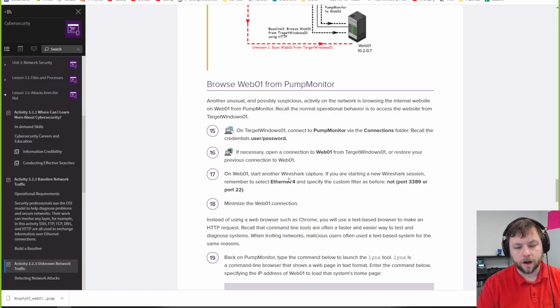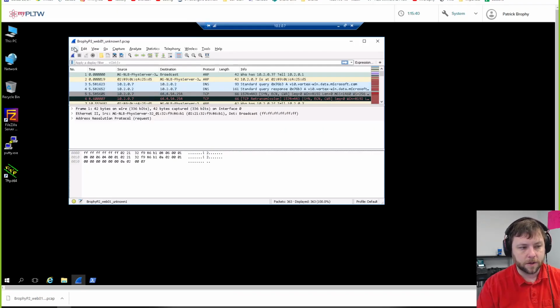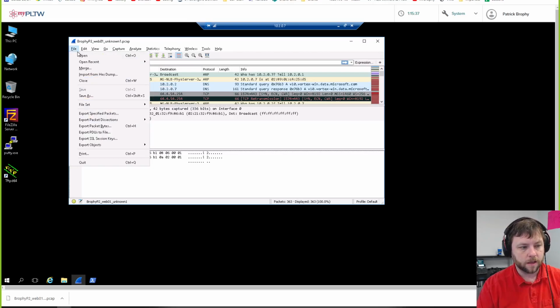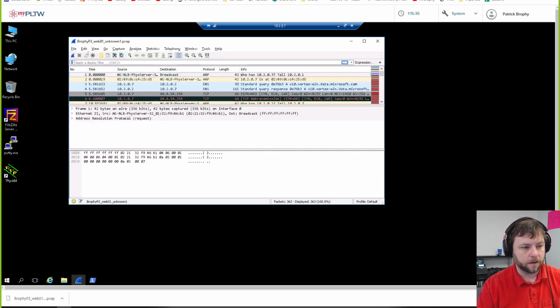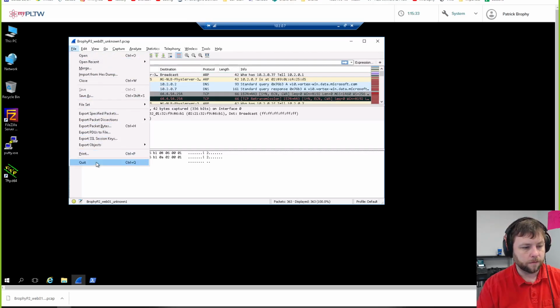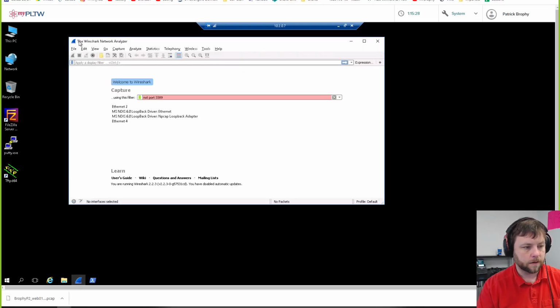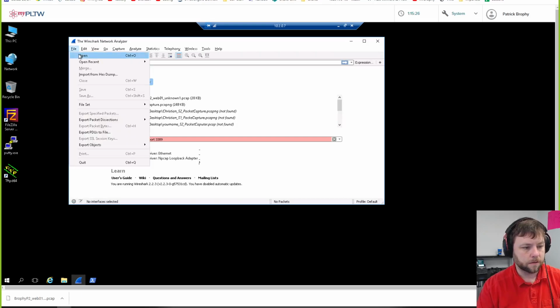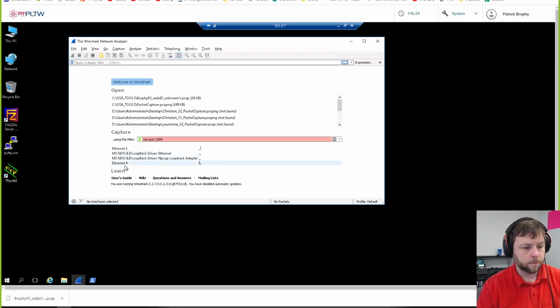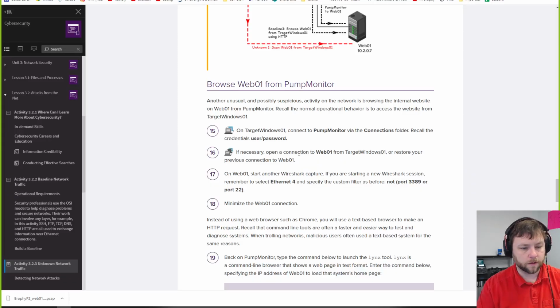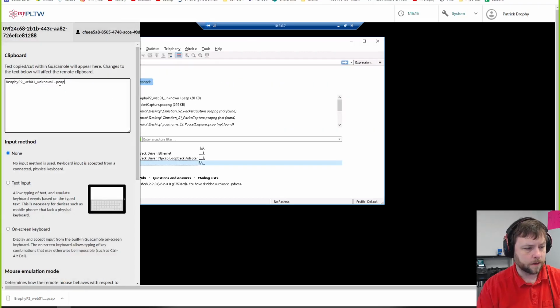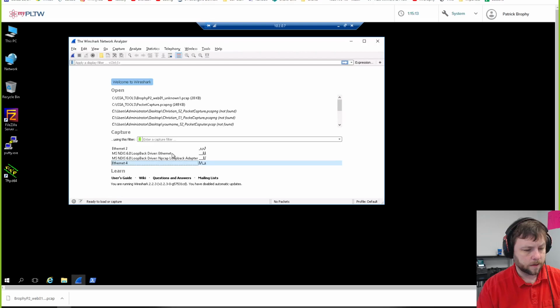On Web 01, start another Wireshark capture. If you start a new Wireshark session, we don't want this information, but what you can do is go to file. Wait. I think if we quit that, oh, I have to open it all up again. So we just start a new one. We have to click Ethernet port. I probably could have done that differently. Didn't have to type this again, but oh well. Not a huge deal.